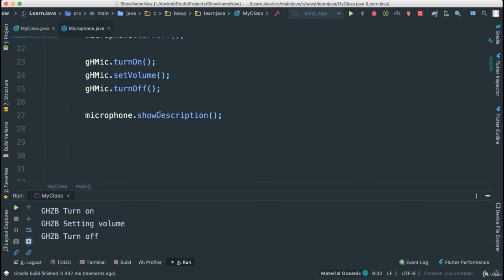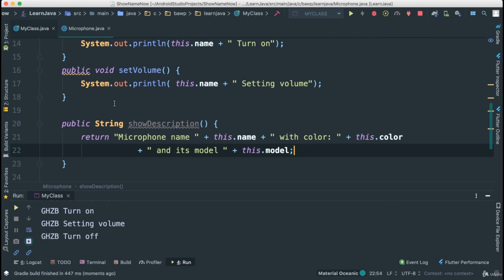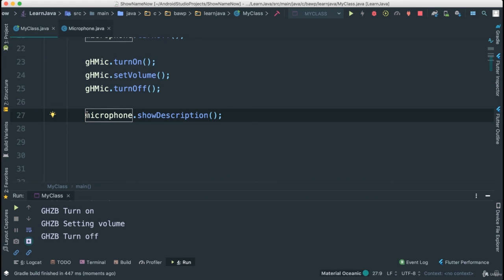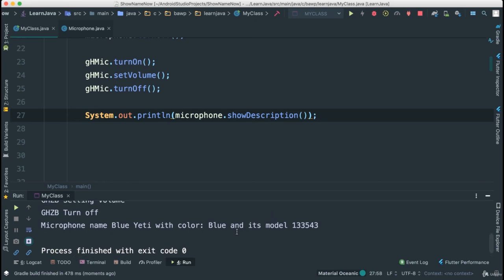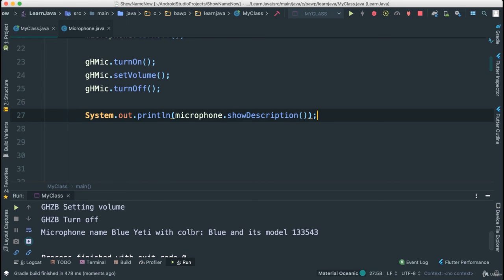Right. Well, the thing here is that because microphone dot show description, we are not returning an actual System.out or print out, right? So we're just returning a string. So in order for us to see it, you probably saw this, we have to put all of that inside of System.out as such, like this, in order for us to actually see the string, right? It makes sense. Let me put the semicolon there. All right, there we go. You probably saw this. And voila, microphone name, Blue Yeti with color blue and its model, that model there. Not a very well-constructed sentence there, but you get the point.